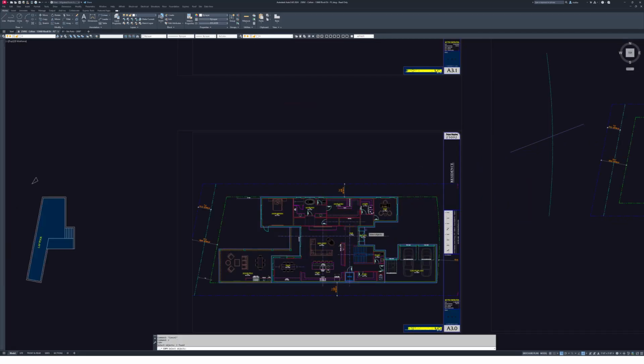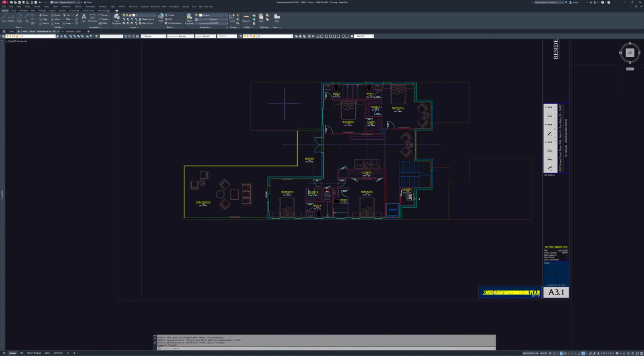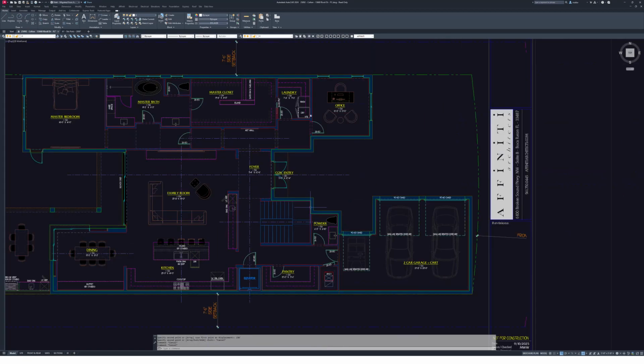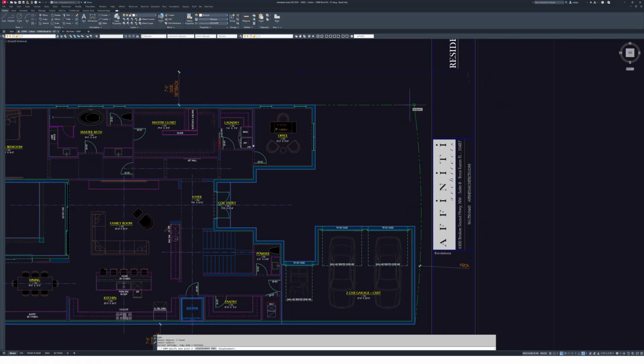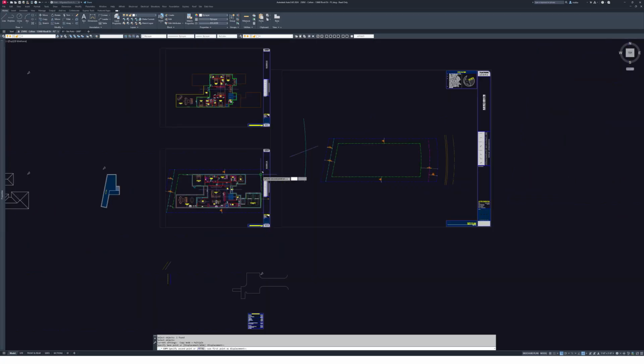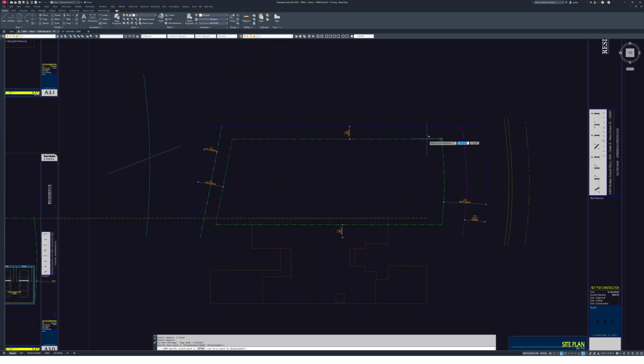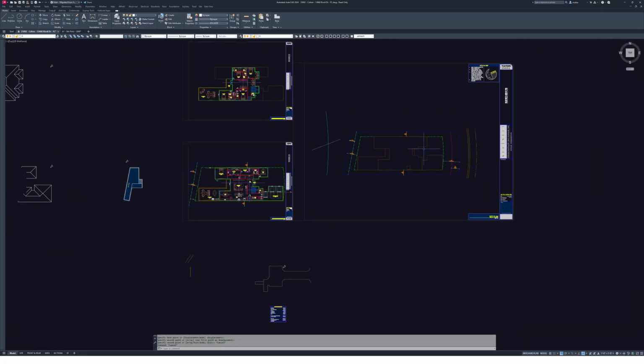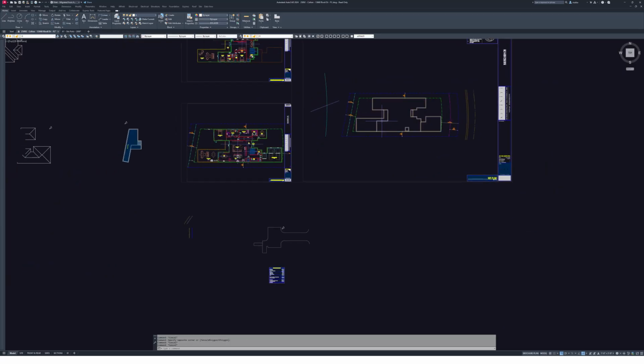I am going to copy this up 150 feet because my second floor is 150 feet up. And I'm going to make another copy of this. And I'm just going to snap it to this intersection and start making my site plan. So here, I am going to match properties.